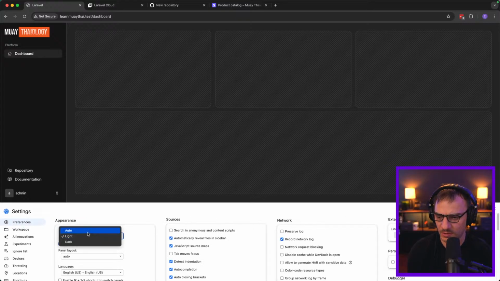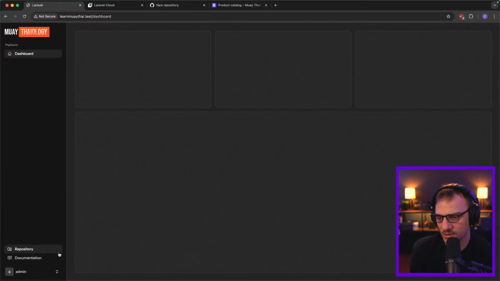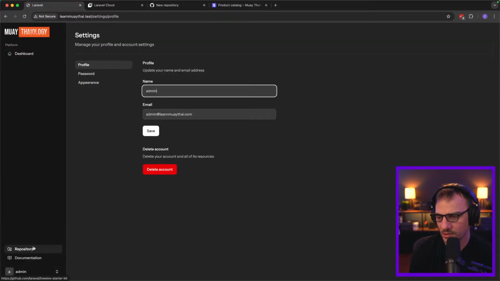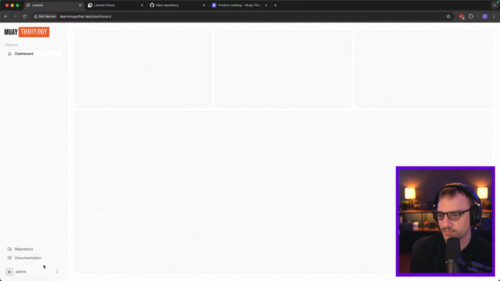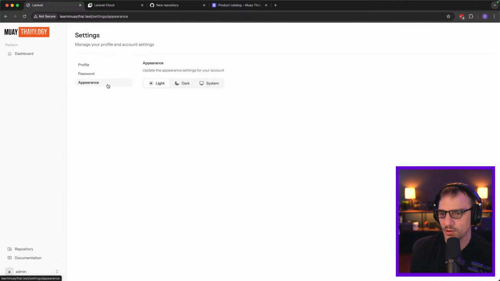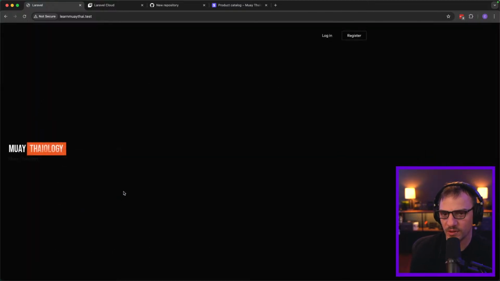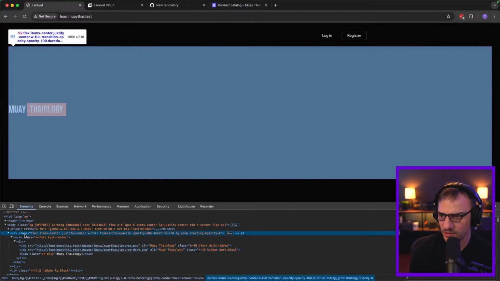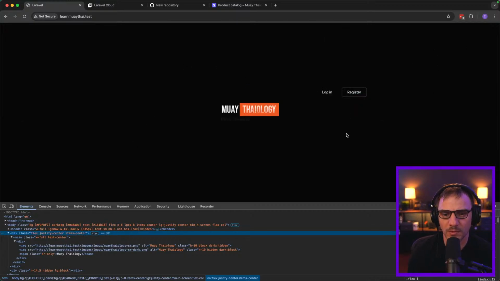Let's change this to dark mode. Okay. I think that looks good to deploy. Yeah, we've got our settings. Cool. We can go to light mode. That all looks good. And okay, so if we log out, what is up with this? We just want to center this in the middle of the screen. Flex. Just like that.